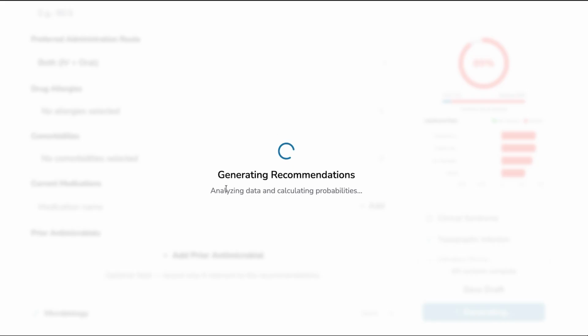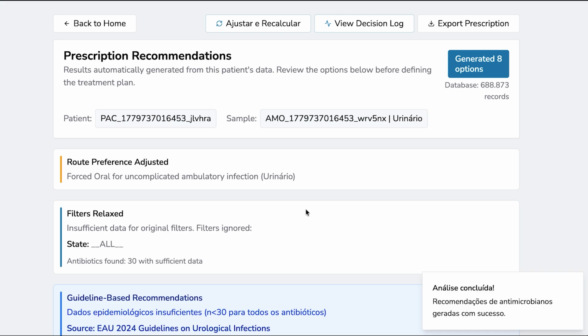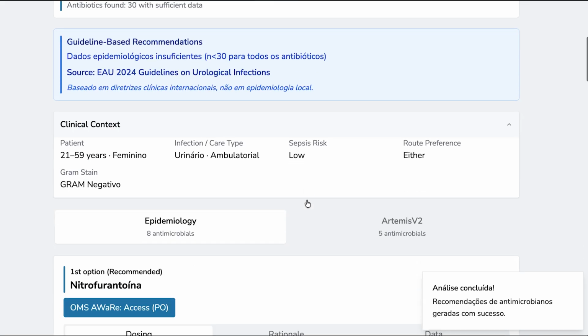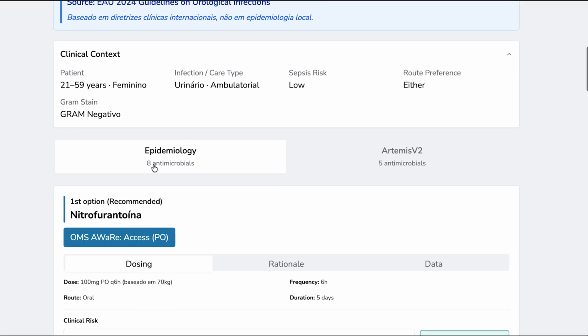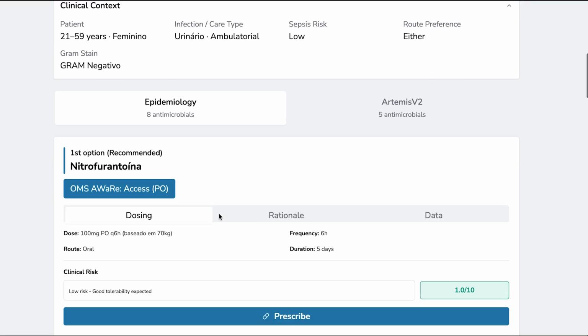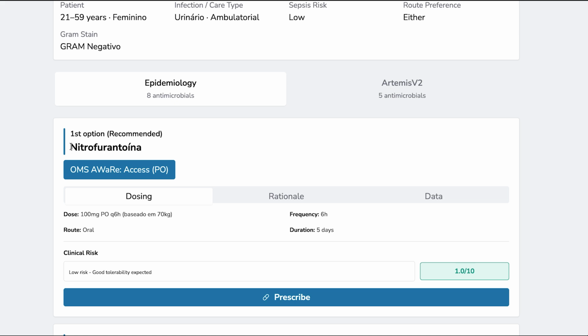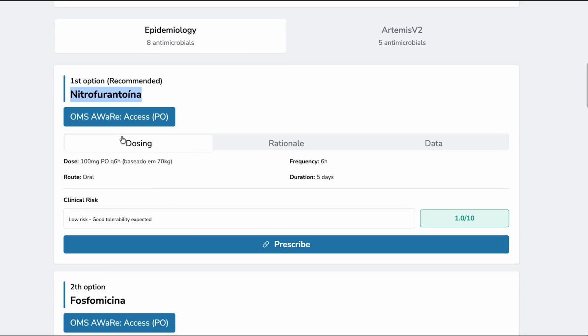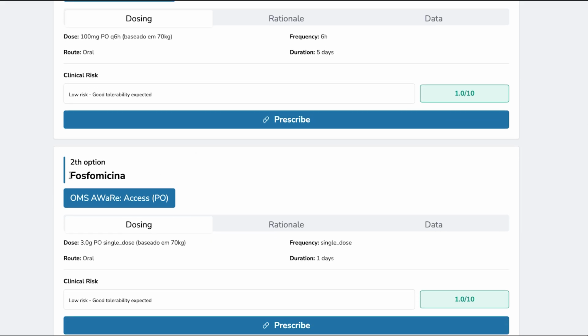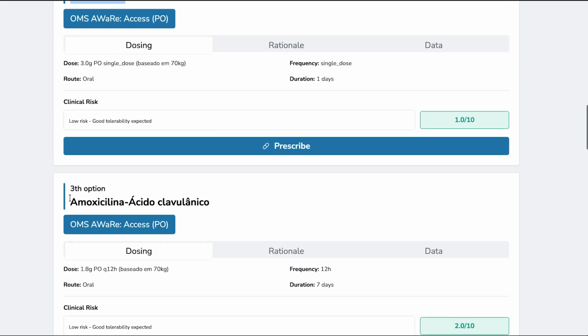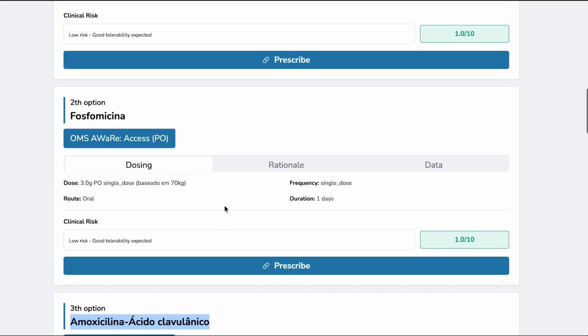In a few seconds, the system will go to the back end to the information of many patients and will run an algorithm and state the clinical context of your patient. Based on epidemiological data, the most probable successful drug is nitrofurantoin, which is an Access drug that can be given per os, and it's part of the Access antimicrobials. Second place, fosfomycin, and on third place, amoxicillin with clavulanic acid.